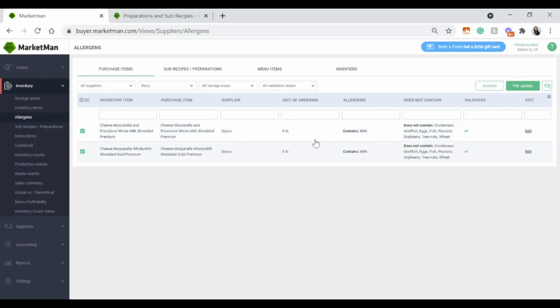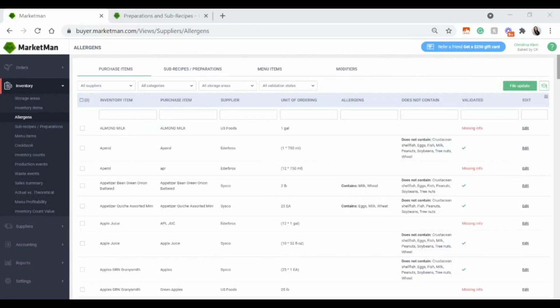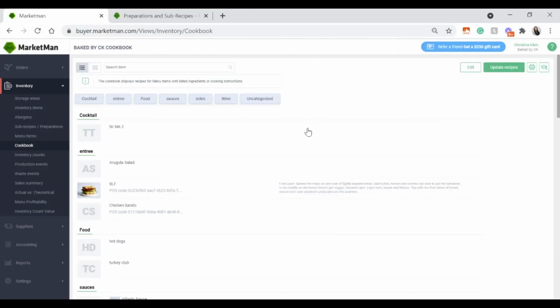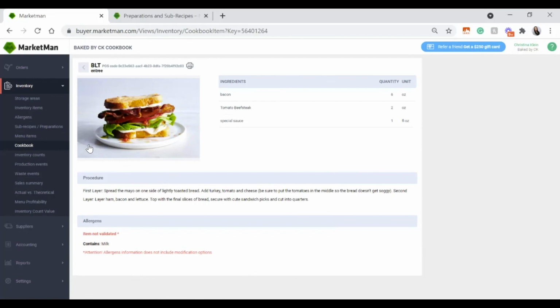All of this information will also flow over to the cookbook. Let's take a look at the cookbook by going into the inventory dropdown and clicking cookbook. You'll see a compilation of all of the recipes that you've built. When you click into an item, you'll see the picture that is uploaded, all of the ingredients, a procedure, and if there are any allergens. You can also print this page.